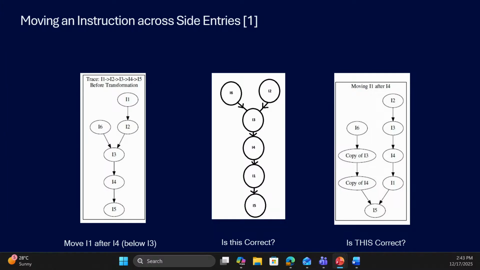So what are we doing here? The advantage is that we are able to hide the latency of I2 by bringing some unrelated computation, right? But what's the disadvantage of this? What is the disadvantage?